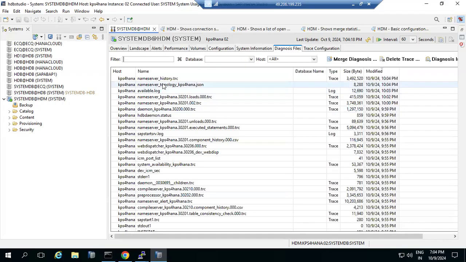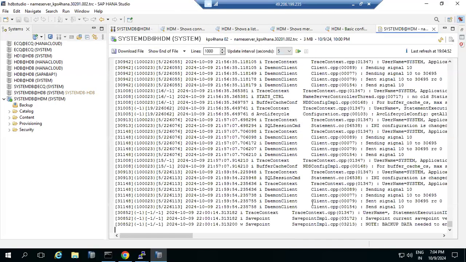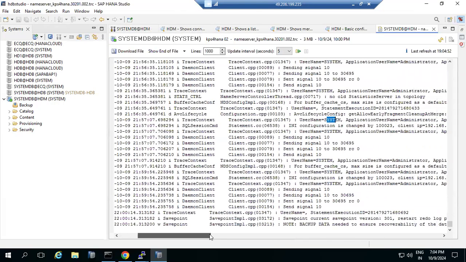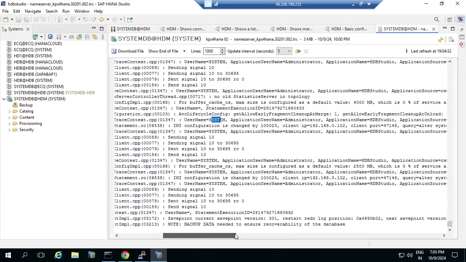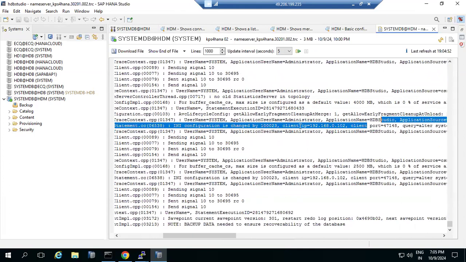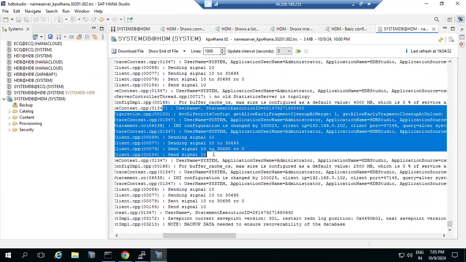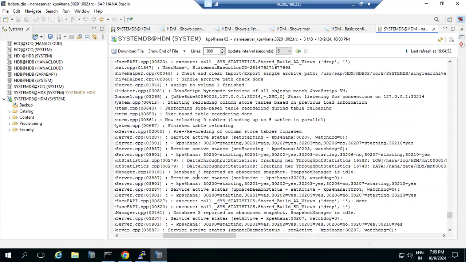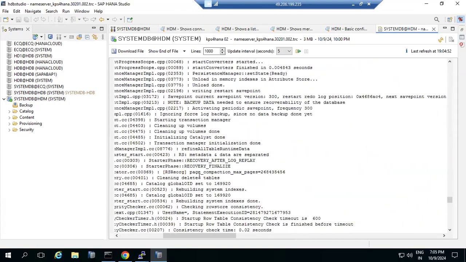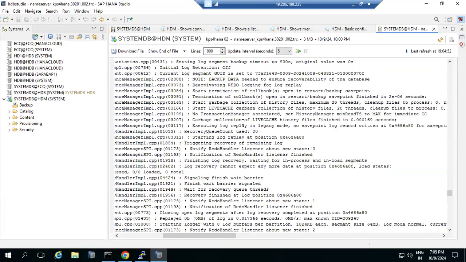Suppose I talk about the name server trace file here. We can check what's happening in the name server log file. You connected as the system user, then what is happening for the system user application name. I used the administrator from HANA Studio, and whatever I'm doing is recorded here. Each and everything is getting recorded in this log file. By using this log file, we can troubleshoot any errors or issues.